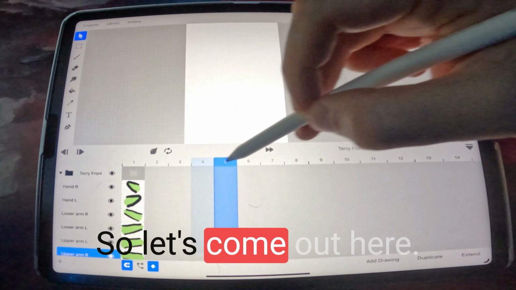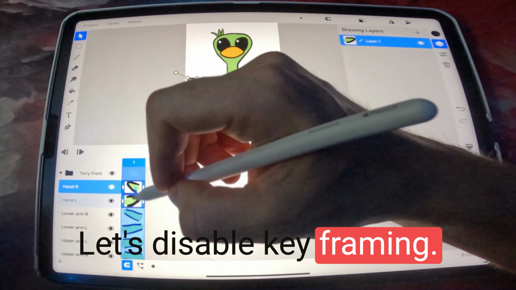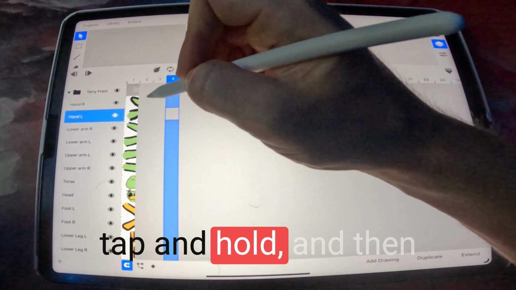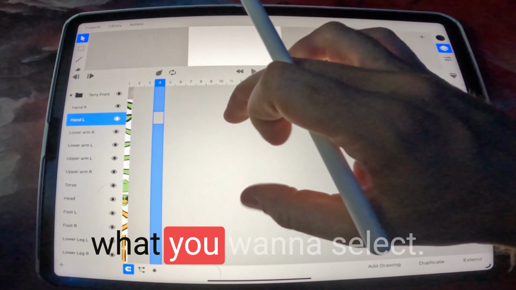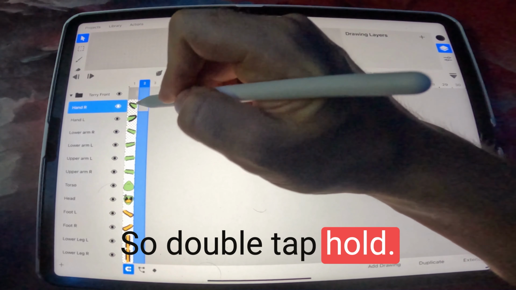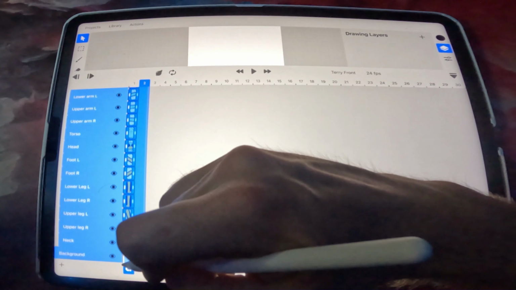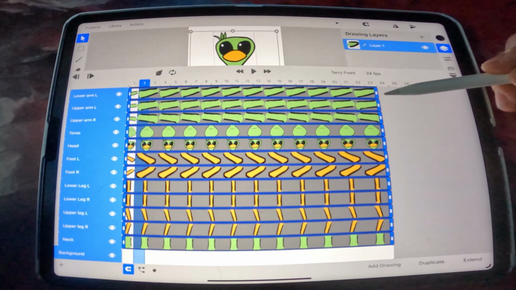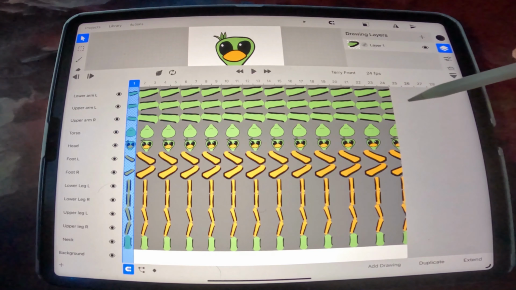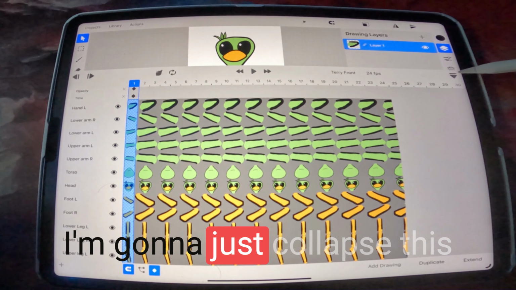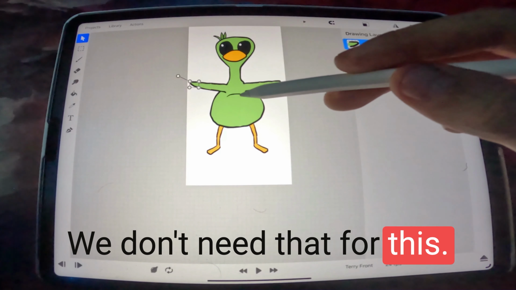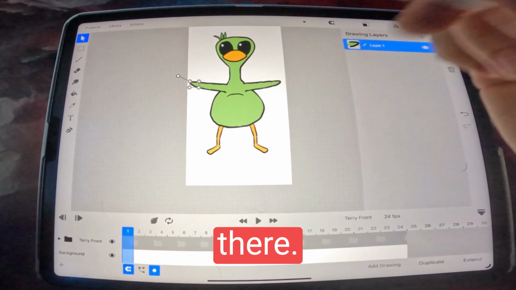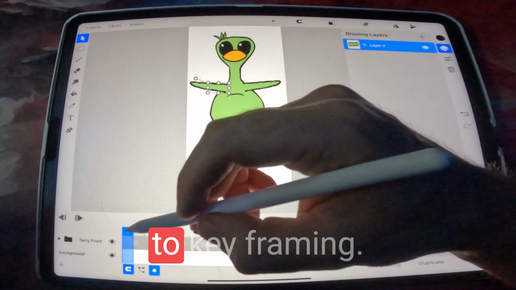So let's come out here. Let's disable keyframing. To select multiple things in the timeline, you double tap and hold, and then you just drag to select what you want to select. So double tap, hold, and just select all of them. Let's just go to frame 24 for 1 second. Let's go back to frame 1. Turn on keyframing. I'm gonna just collapse this because that's confusing. We don't need that for this. We do actually need it, but I'm gonna collapse this folder. There, that's better.